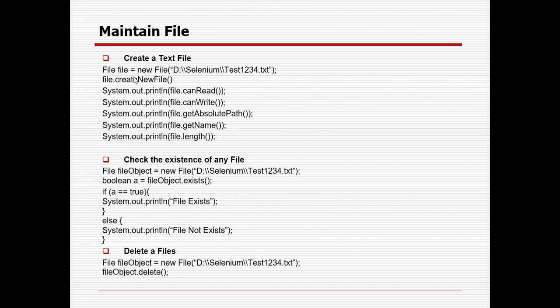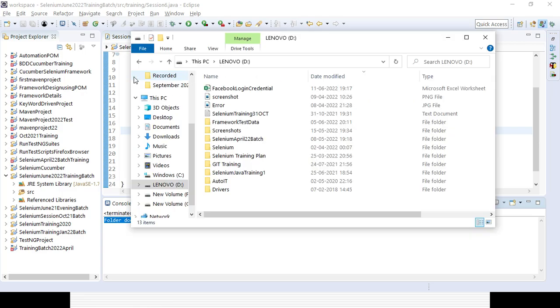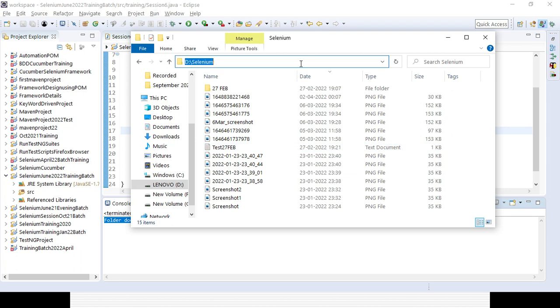Suppose say, let's create something here. Suppose say let's Selenium folder. Like that folder, I will want to create some file, right? So here let's remove it.